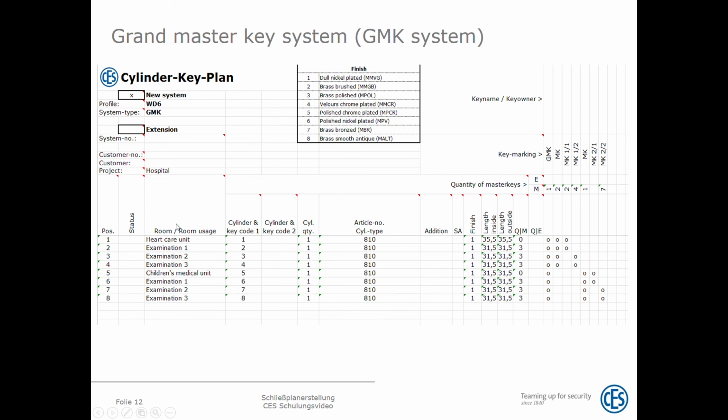In the example, we see different rooms of a hospital, and we can see that not every master key has a locking authorization for every cylinder. The master key 1.1, for example, can only lock the hard care unit and examination rooms 1 to 3, whereas the general master key, as its name suggests, can lock every door. We also see that only one GMK is requested. This makes perfect sense, because if a GMK is considered lost, the entire locking system becomes insecure.